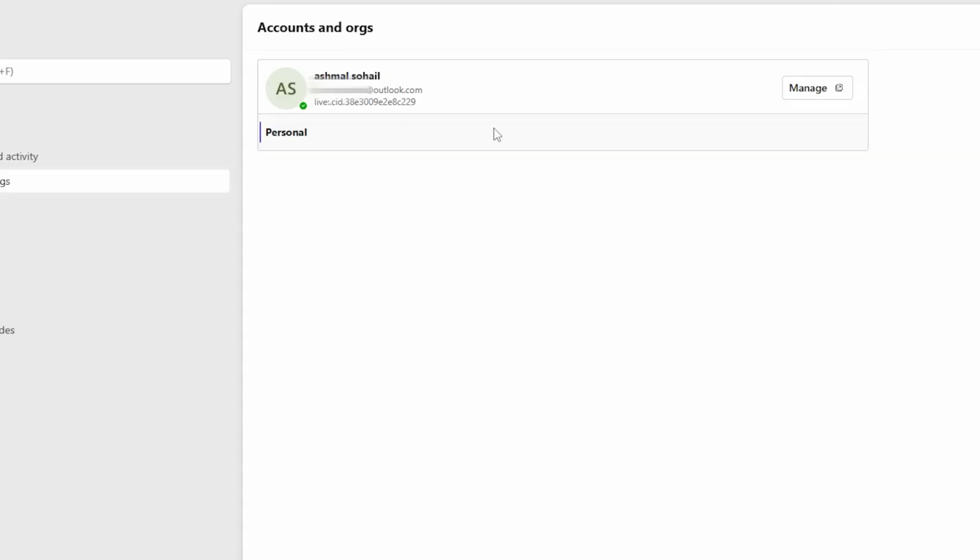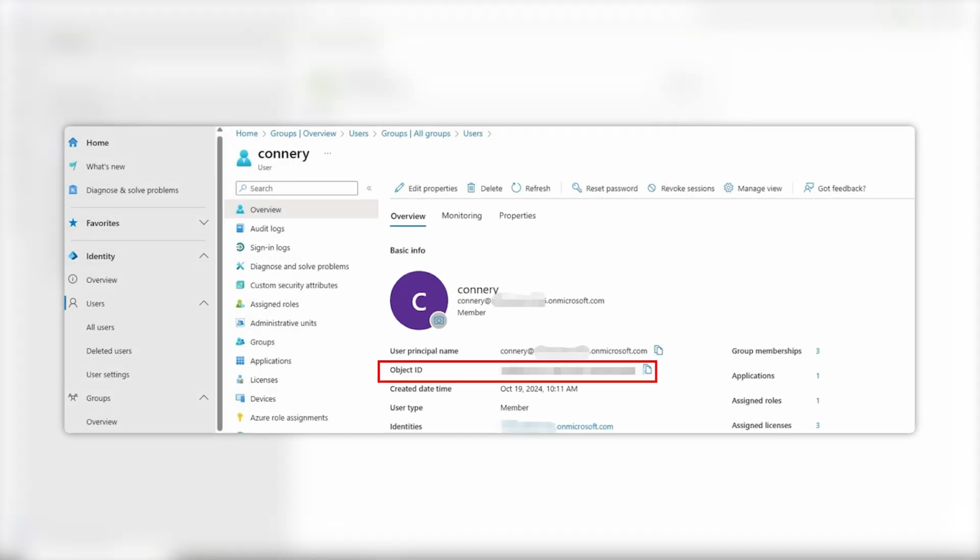Now, if you are an admin or a developer and you need the technical object ID, the steps are different. The object ID is not shown directly inside the Teams app. To find this, you need to go to the Microsoft Entra Admin Center. Sign into the Microsoft Entra Admin Center with an admin account.